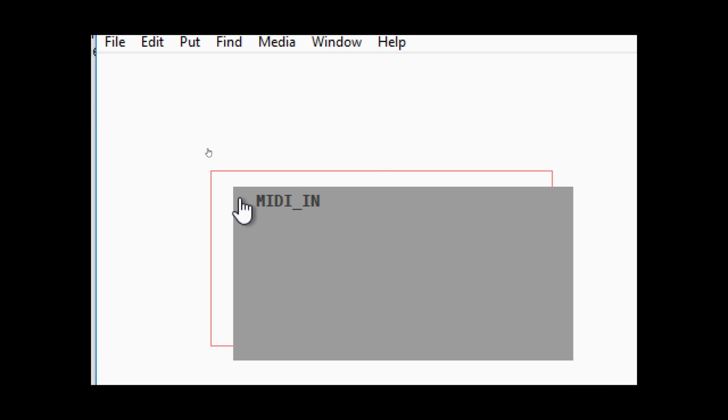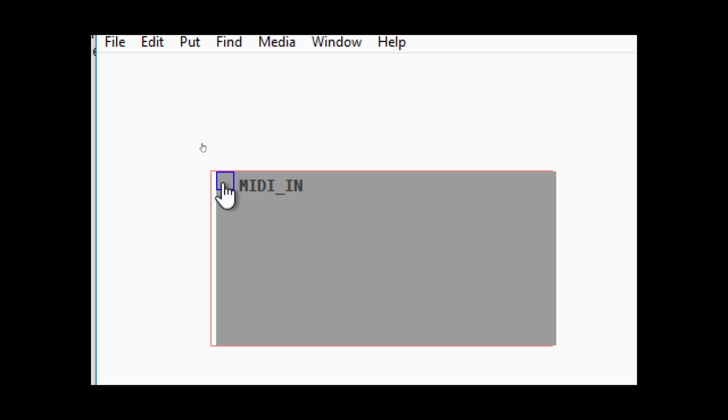We have our MIDI in label and canvas, and I'm going to fit it right within the rectangle. I think I got it. Yeah, I see the red border all the way around, and I don't see any spaces in between the canvas and the border, so looks like we got it right in there. Okay, so this is going to be our background.